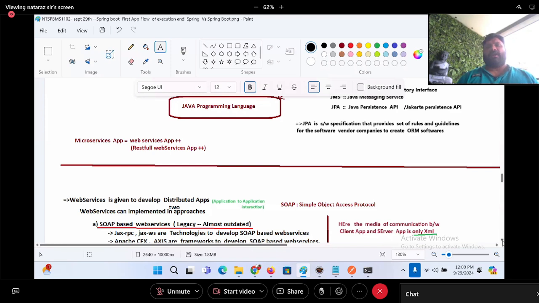Okay, guys. Tell me now. Now I want to talk a little about microservice architecture applications. A microservice application is nothing but a web service application plus plus, right?